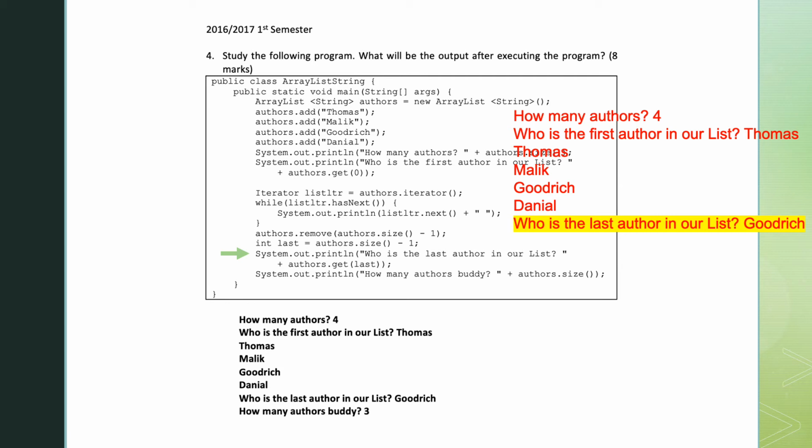So authors.get(last), last has the value 2, so it will print out who is the last author in our list, and it will print out Goodrich, which is at index 2. The last line we have system.out.println how many authors, and it will print out the size of it. So it will print out the size is 3.